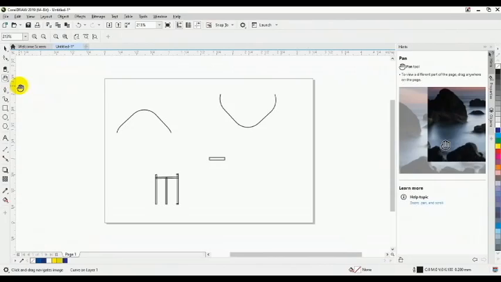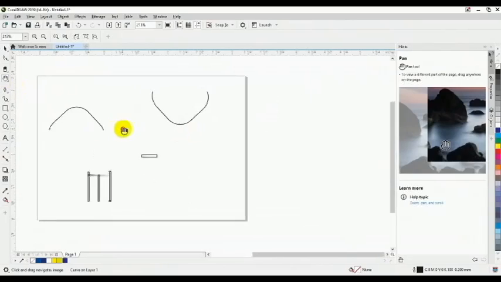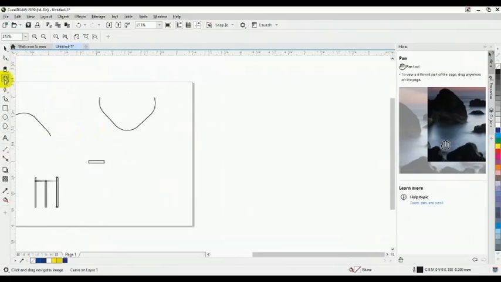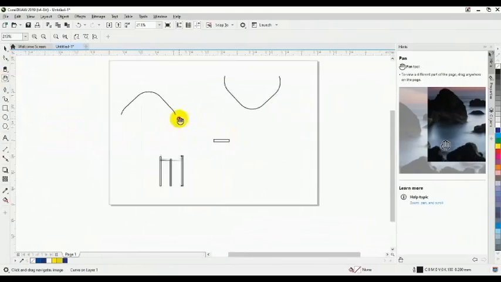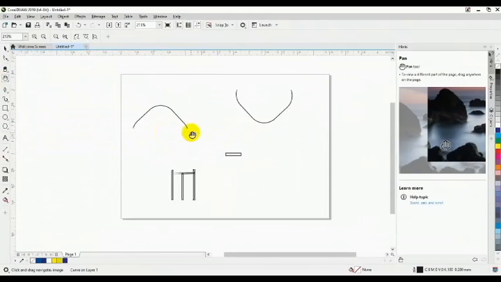Aside from that, we have pan. This pan is used when you want to move the work area. Maybe sometimes you are designing, so the workplace just moves to this area. You can use this pan to take everything out. You can see the way the work area is moving. So that is the work of this pan.